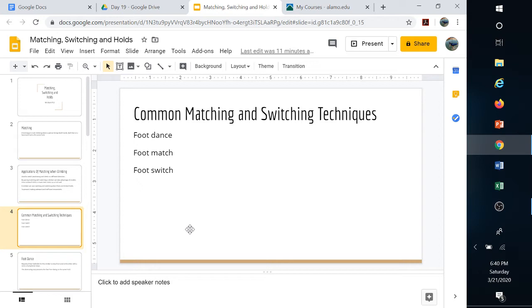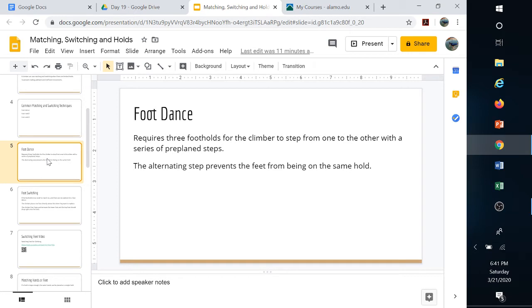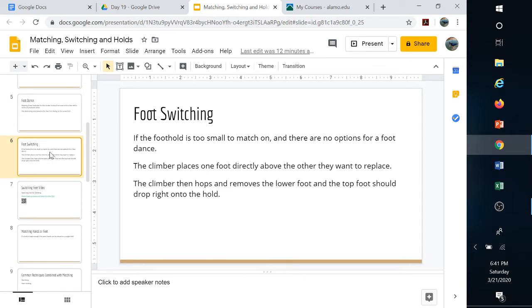And then you have the foot switch. That's normally done in conjunction with a little hop. You've got one foot on the hold and your toes are pointed in the same direction. You bring the other foot on top of that edge, and then do a quick hop. The top foot, as the bottom foot slides out, will end up landing on that bottom hold. You often will have to give just a slight hop so that you can get that other foot out from underneath.